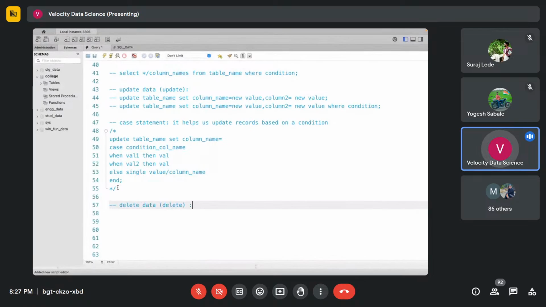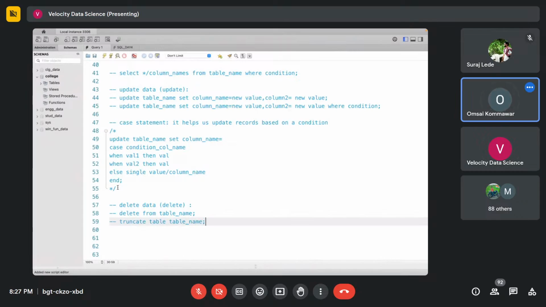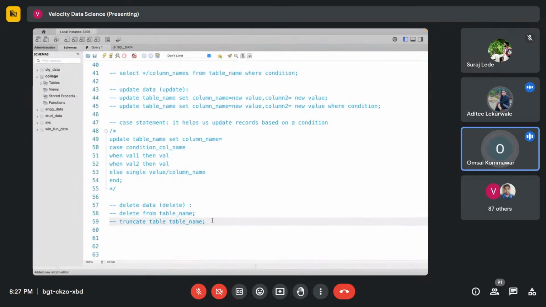For that, the command is delete, and the query we can write to delete all the records of the table is delete from table name, which will be as good as the truncate table name statement. What is the difference we have between delete and truncate? Truncate will delete only the data, but delete will also delete a single row. Delete will specify specific rows.